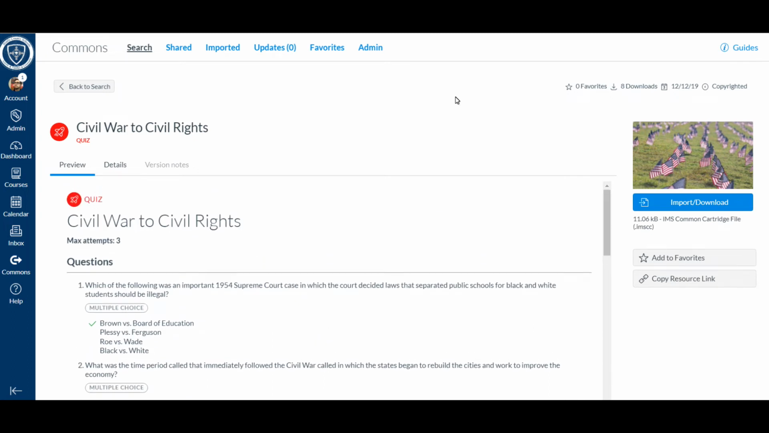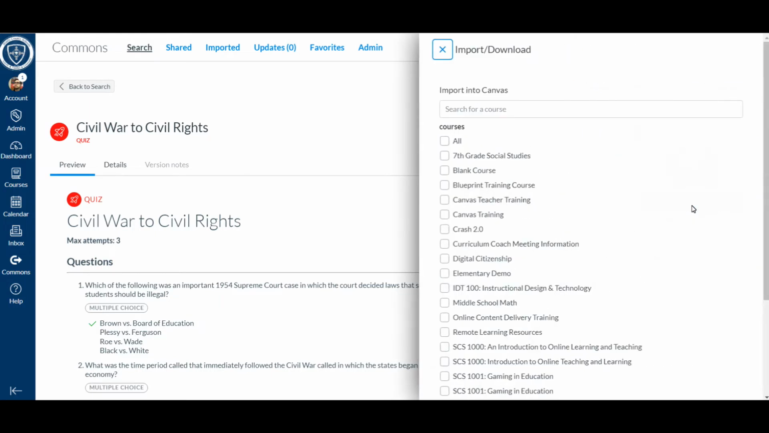Before I go to import it, let me just show you a few things. If it's something that I know I'm going to want to add to multiple courses later and I want to save it, I can add it to my favorites. It'll just make it faster for me to get to. Also, let's say I want to send this to one of my colleagues. Maybe they would be interested in this. I can copy the link and send it directly to them. And then it takes them to this resource. So it makes it a fast and efficient way to share a resource that you found within Commons. In order to get it into your course, we just have to click this import/download button.